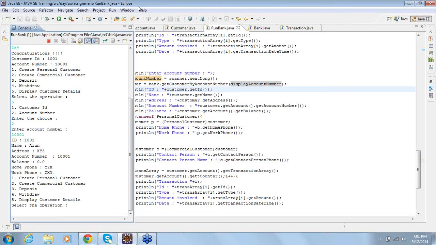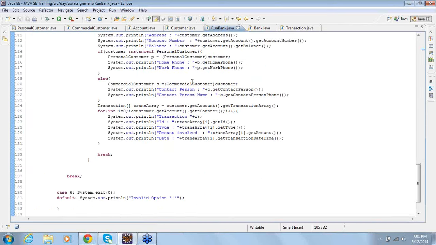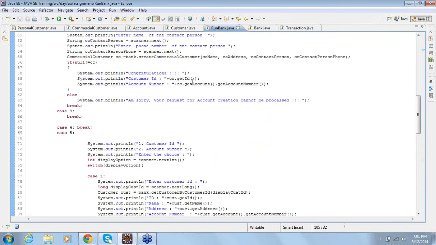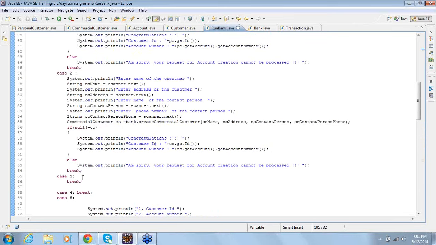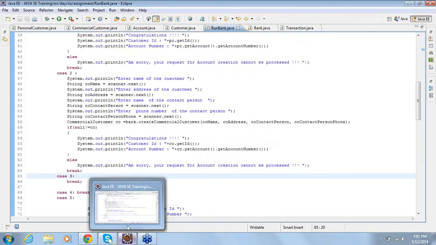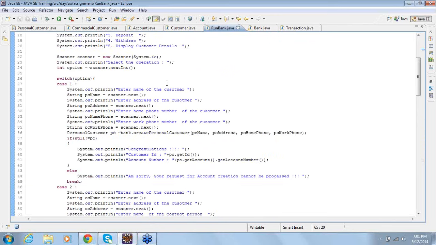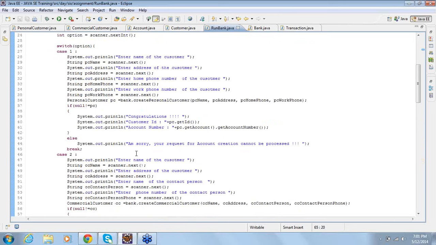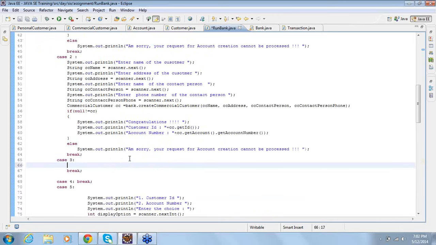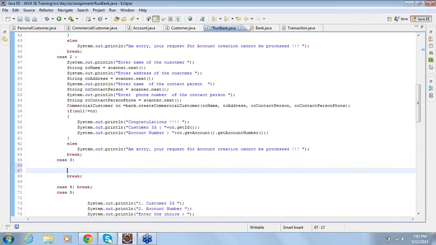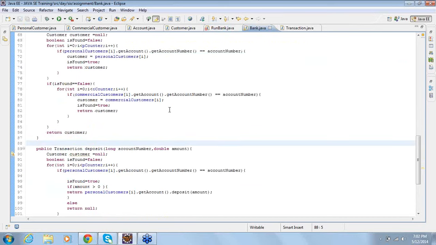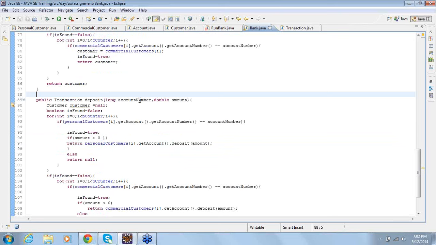And what is the other one we did? The other one was case 3. Okay, I didn't try it, right? So here I need to do it. I need to invoke, right? See, I'm saying a run bank, but I need to invoke those deposit and withdraw methods. So here we go. First, I'll be asking him what we did in the bank. Deposit method, so I need to pass account number as well as amount.